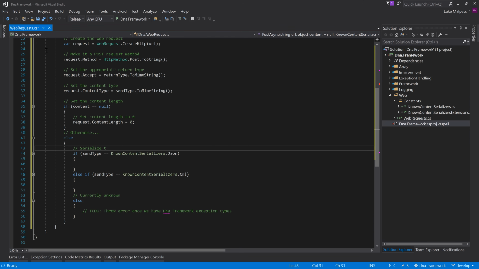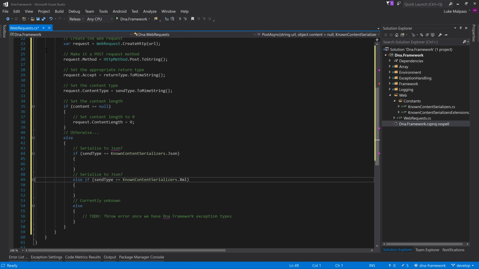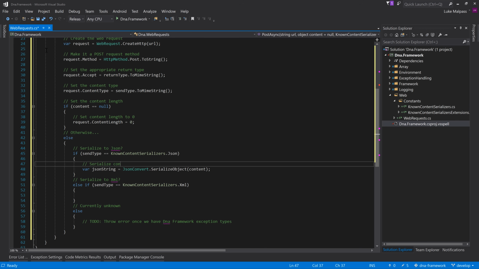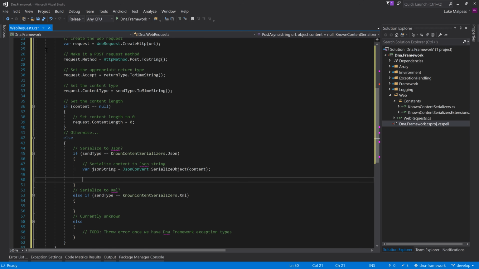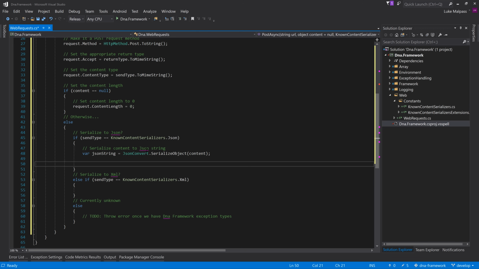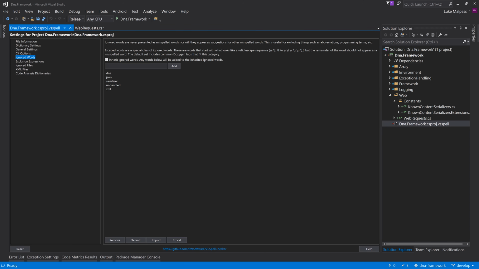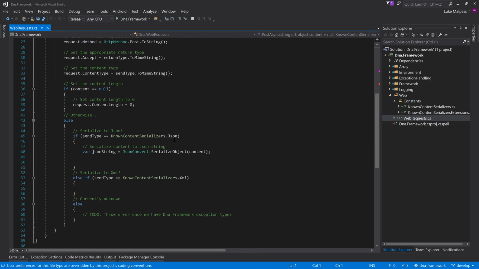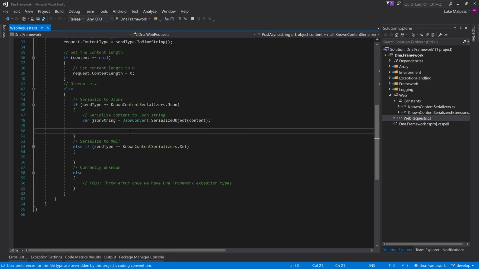So otherwise now, serialize to JSON or serialize to XML. So to serialize to JSON, JSON string is the serialized result. JsonConvert, using Newtonsoft.Json, and serialize the object, and then just pass in the content, and that's it. So serialize content to JSON string, and that was as easy as it was. Why is it still complaining about JSON even though we have ignored the word JSON? Maybe we just need to close and reopen web requests. There we go. So we've got the string.